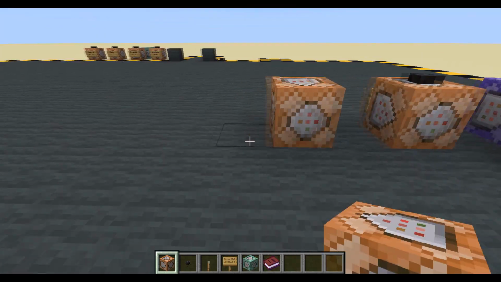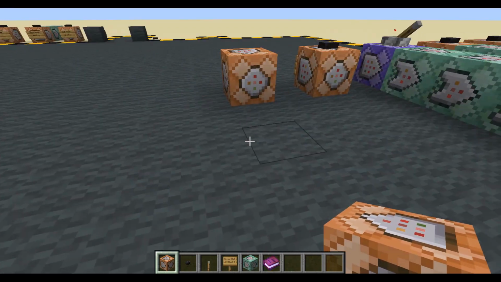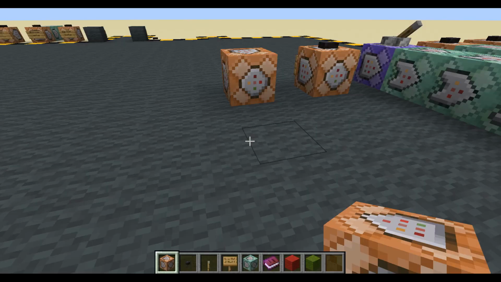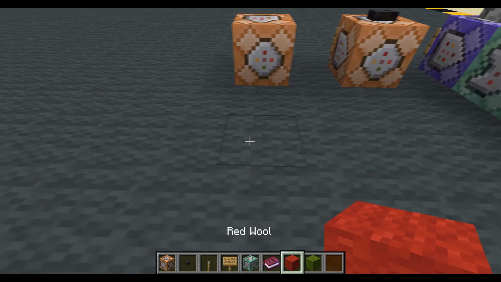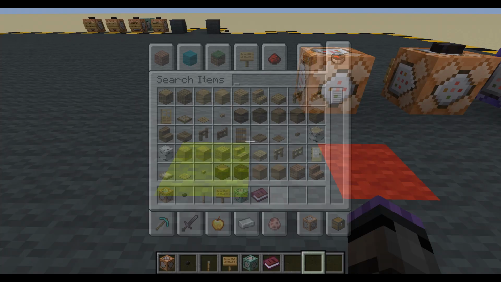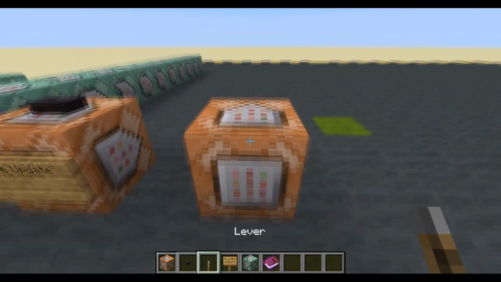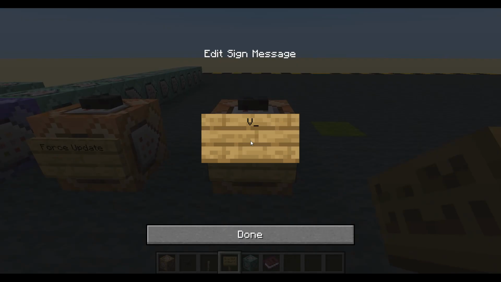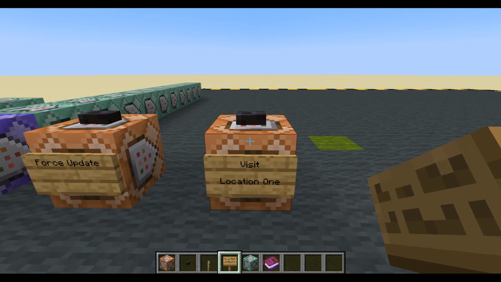So what we're going to do is we're going to have two locations. We'll put one there. Let's get some coloured wool. I always like to have some coloured wool. I use it as much as I can, it seems. This will be maybe the Caves of Doom. And that will be the Spooky Ruins. Okay, visit. We'll call it location 1. Visit location 1.